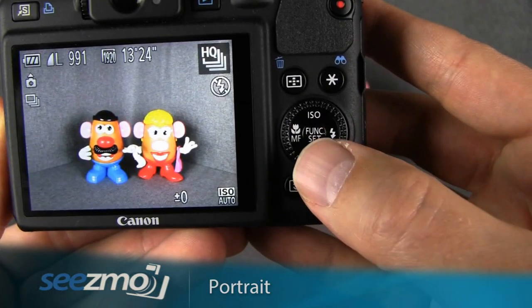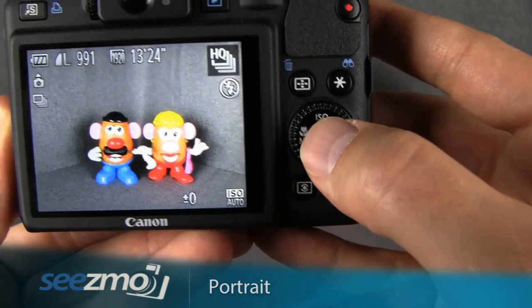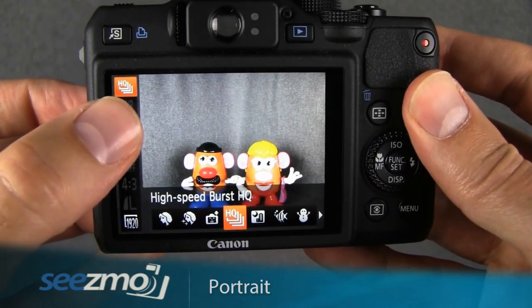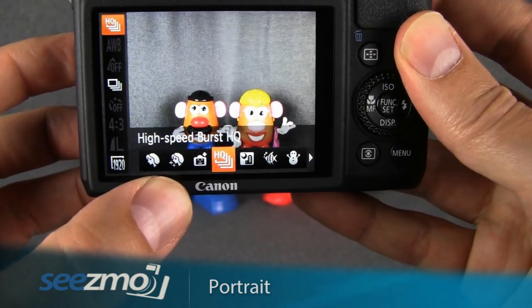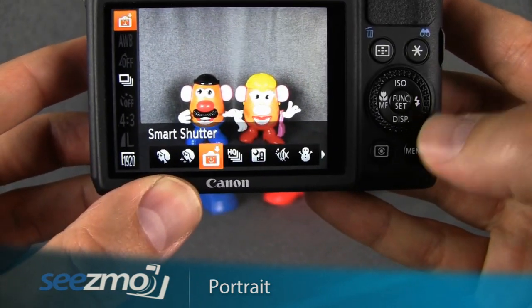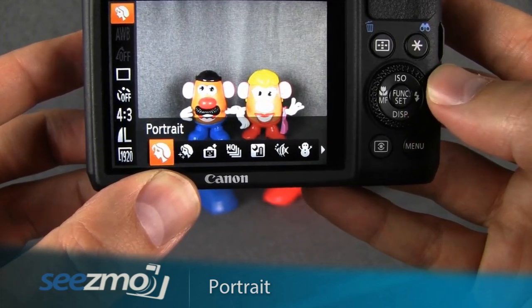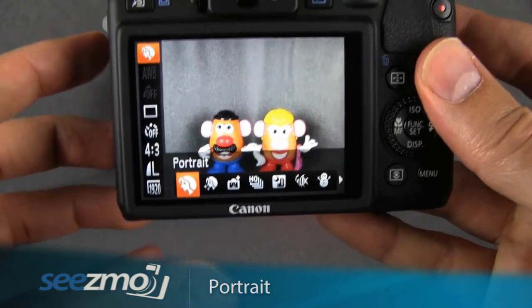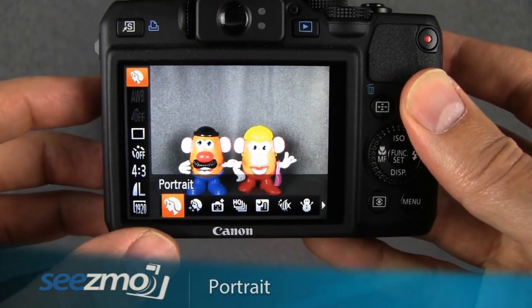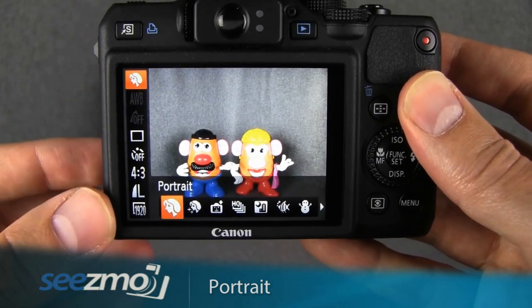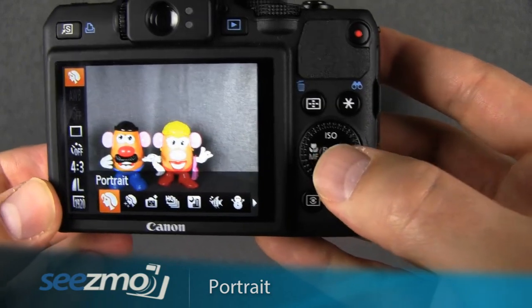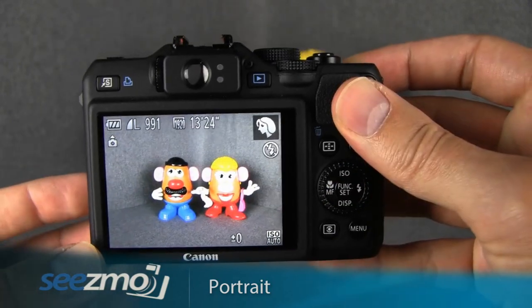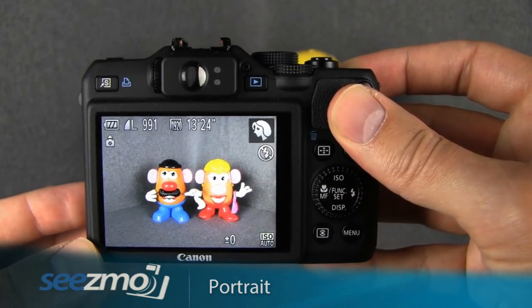In the back, press the Function button to access the function menu, and choose the top function right here, which gives you the different list of scenes available. Use the Control dial to move to the portrait scene right there. This will optimize the camera for skin tones, and it'll use the largest aperture possible given the amount of available light. Go ahead and press Set.